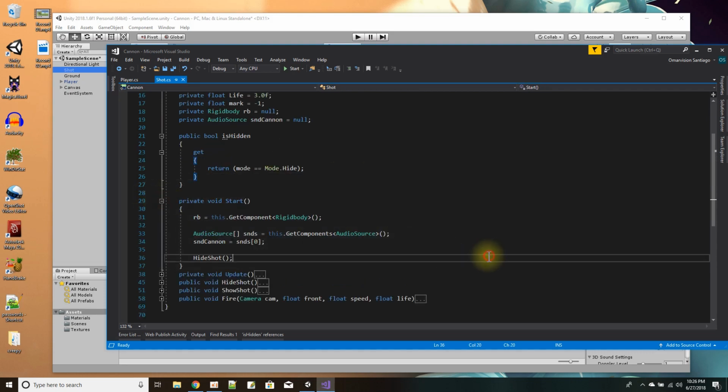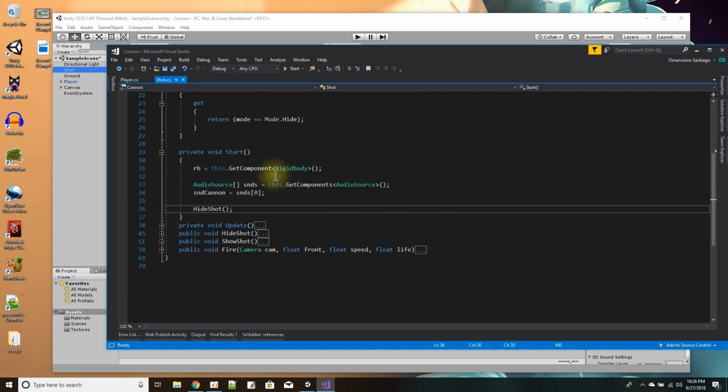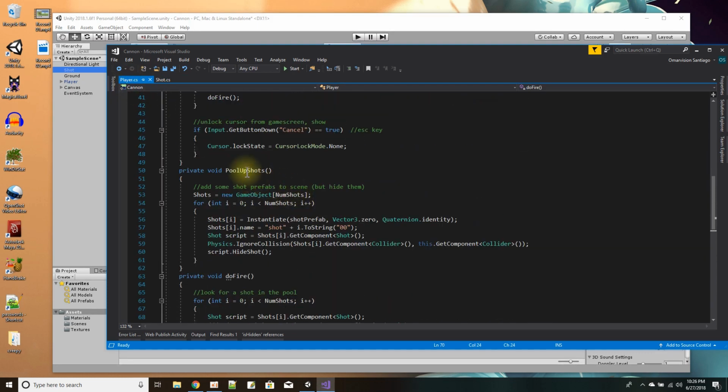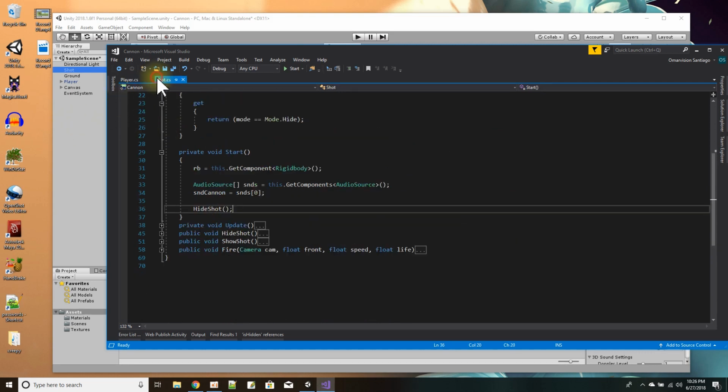Then we have the start function. So this happens basically when I instantiate the shot. This start function is going to happen from the player script right here when I'm pulling up shots. Right when I say shot instantiate, the shot gets added to the scene. The start function is going to happen. I get a pointer to the rigid body. I get a pointer to the sound for the cannon sound. And then I do hide shot.